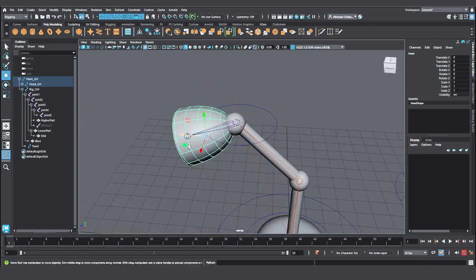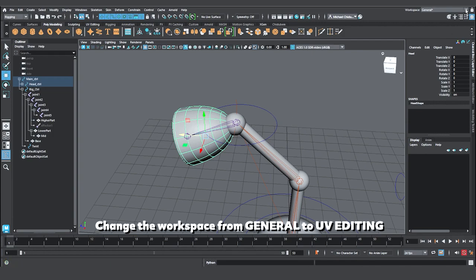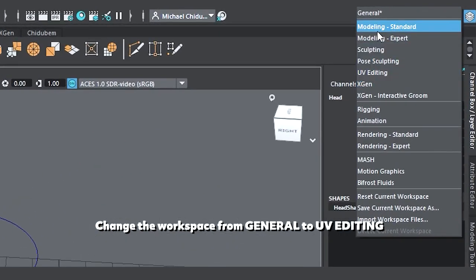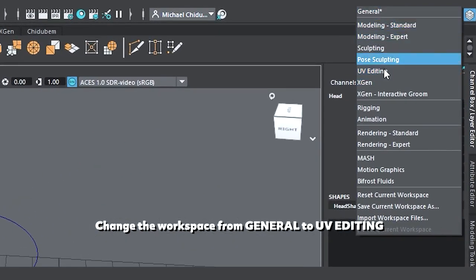So my first step normally when I want to texture is to change my workspace from general. If I click here, you will notice that there are so many options for the different workspaces. So I'm going to click on UV editing.